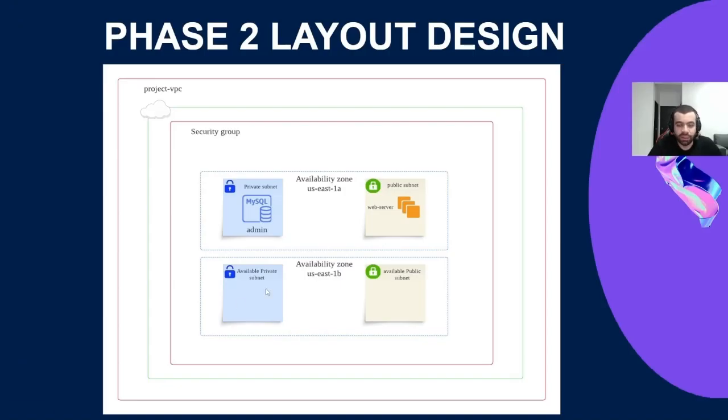Hello sir, my name is Ahmed Dawathar and I will be explaining the Phase 2 layout design. The network components: a virtual private cloud, VPC, is a logically isolated part of the AWS cloud that you can define. It's like your own virtual network with complete control over your IP address range, subnets, route tables, and network access control lists.